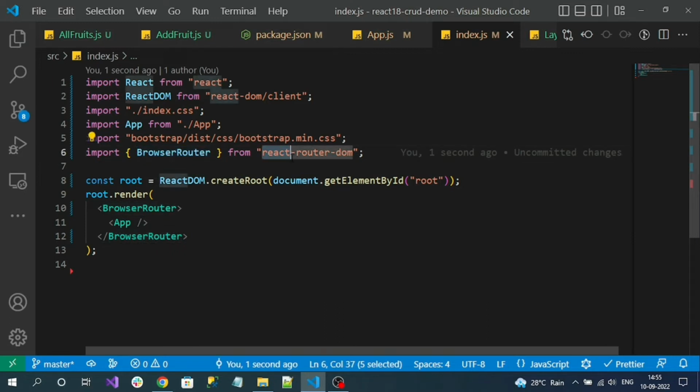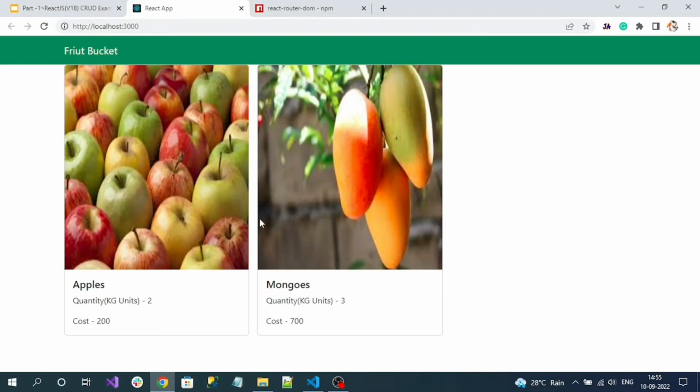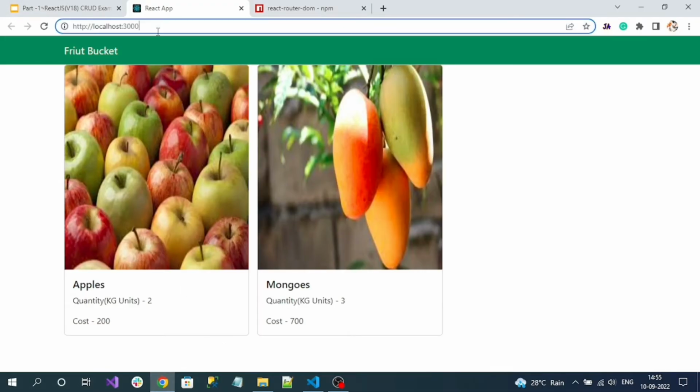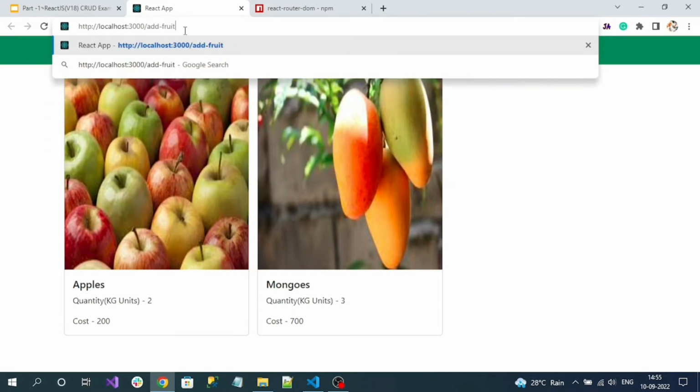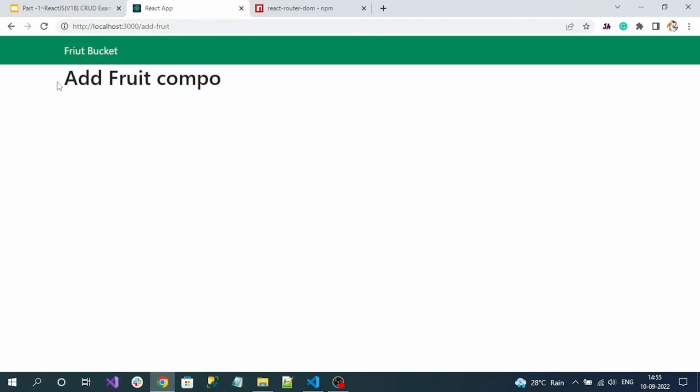Now, if I go to my website, I should be able to see the content in my page. Okay, the home page is working. If I navigate to add-fruit, see, add-fruit. Now I am dynamically rendering my components based on the route value. Okay, so far so good.